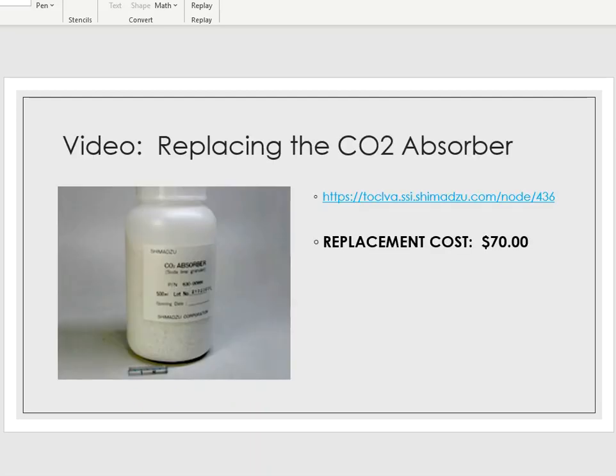There is a video of replacing the CO2 absorber. I'll show you that in just a second, but the replacement cost here is $70. So every couple of months, maybe 3 months or so, this CO2 absorber is going to have to get removed. I'm going to have to trash it all, be very wasteful, and then spend more money, $70, to put a new CO2 absorber on the machine and allow it to absorb more of the carbon dioxide that my samples are producing. Again, it's just a regulation thing. That is just part of the machine. That's just the way that it is, and we have to follow suit because of that.